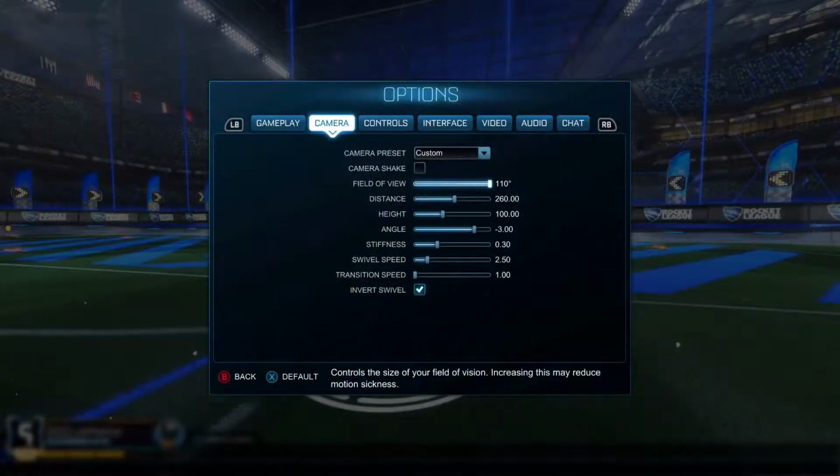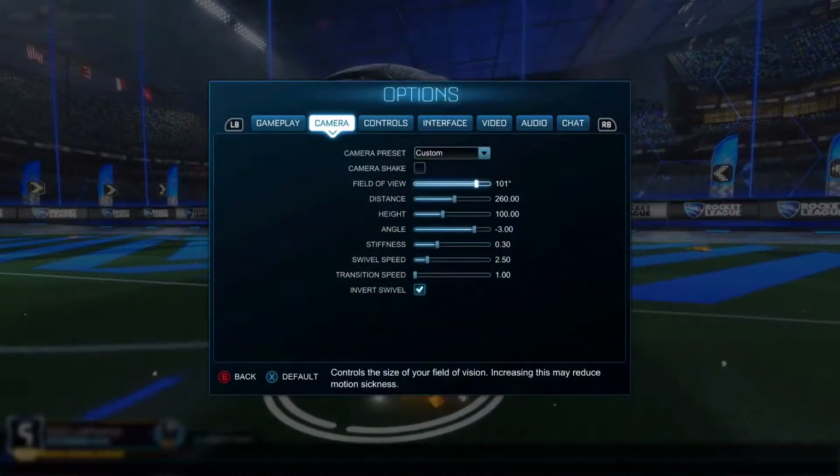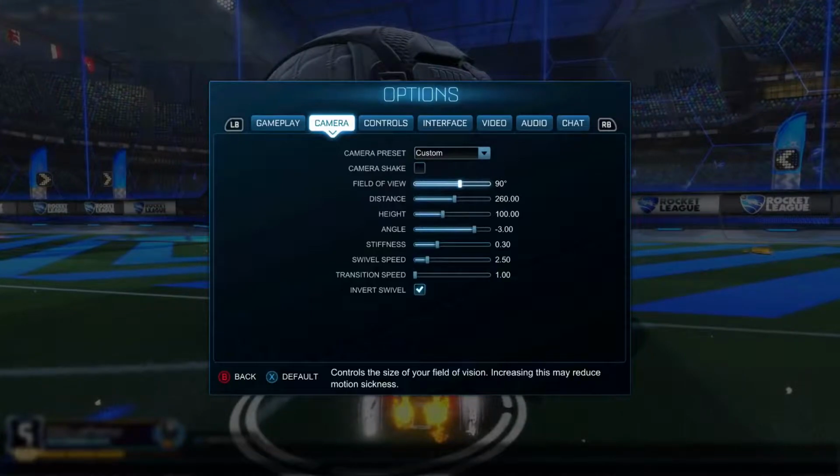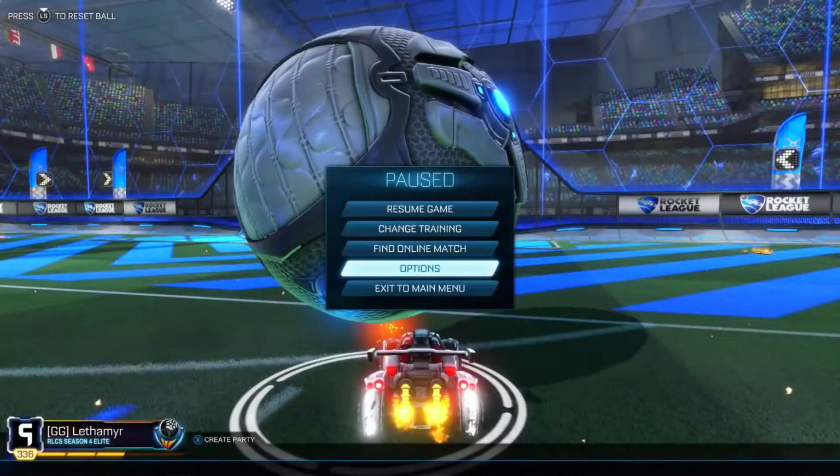To put it into perspective, just look at how much the ball grows on the screen as you approach 90 degrees. And when I unpause, the ball is now covering the whole net. You can't see any of the players that are sitting in the net and where they're defending, and you don't know where your teammates are or who's coming around the corners of the field.